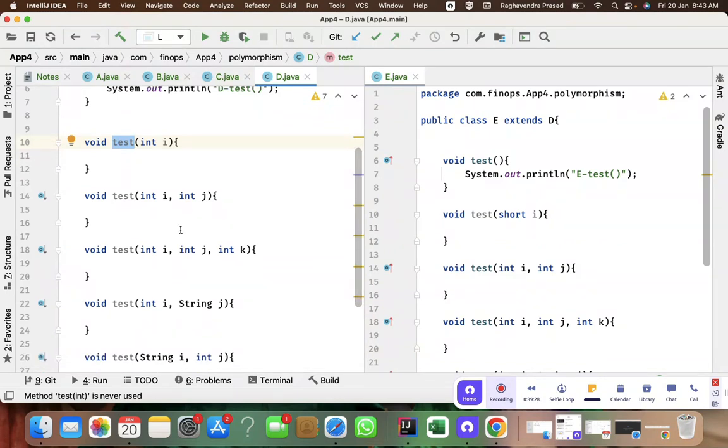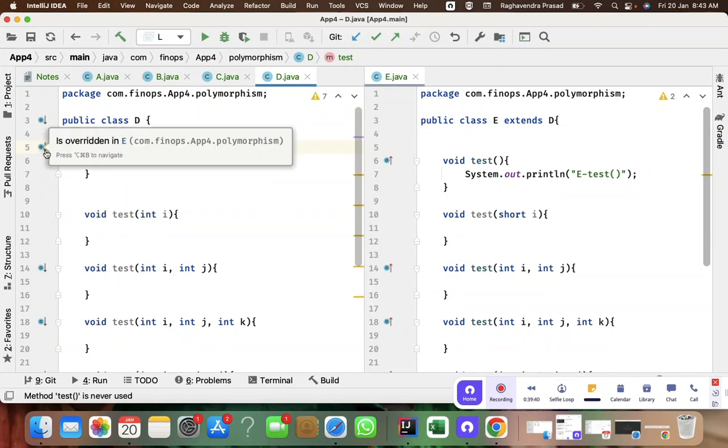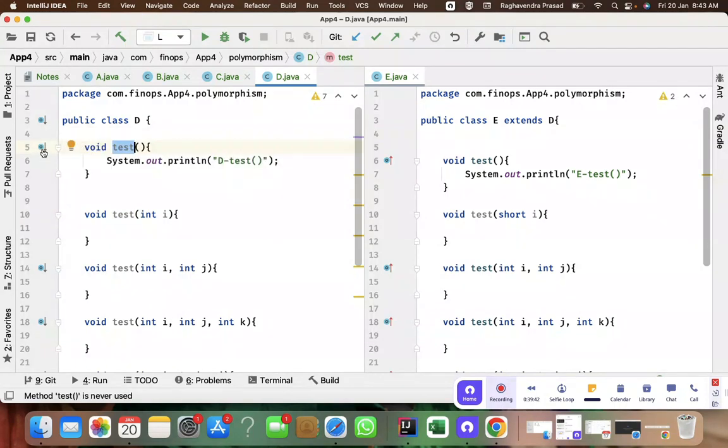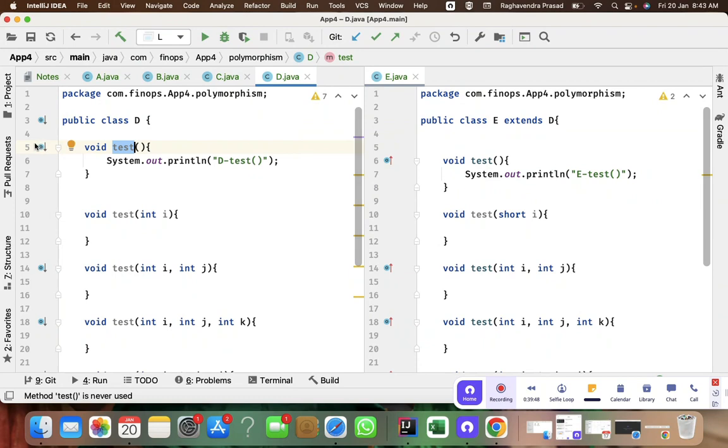See, there are certain symbols also if you look on the left-hand side. For example, for the first test method, here you see the down arrow. Down arrow means it is overridden. If you just hover the mouse here, it will show 'is overridden in class E'. If you click here, the mouse cursor comes here.